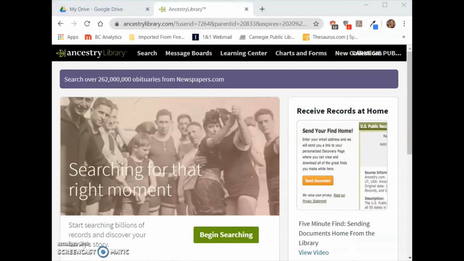Typically, Ancestry Library Edition can only be accessed within the library, but right now through May, you can access it from home since the library is closed. But you will still need to enter your library card number to get access. I've already entered that in, so we are good to go, and I'm on the home page.